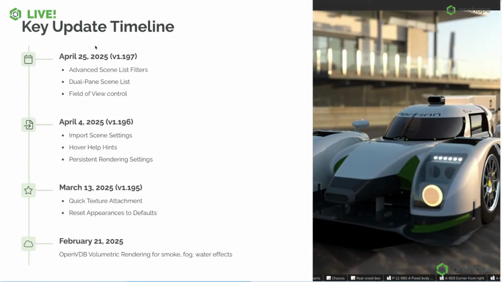Like, if you remember back to February, we did OpenVDB volumetric rendering, which allows you to add smoke, fog, water effects, those kinds of things to your design. So if you had this nice Perrin Le Mans car, you wanted to show the smoke, if it was doing a burnout or something like that, you could totally do that. And all you have to do is model like a square, a cube, or a cylinder. You don't have to model smoke. That's another animal altogether, right? So all you have to do is model something simple and apply this OpenVDB parameter to it, and it gives you the effect.